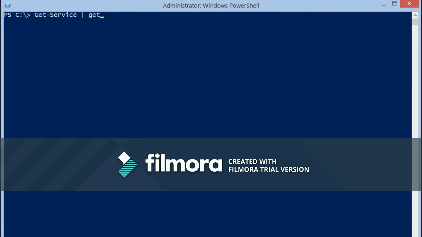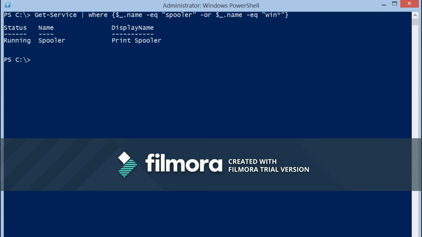Get this, sorry, where the name of the service is equal to, -eq is our logical operator, spooler, and let's use -or, which is also an operator. Another $_.Name is equal to win*. Let's close. Let's see the output. Okay, so here if we see, we are getting the output for the spooler service. We are not getting output of win*.